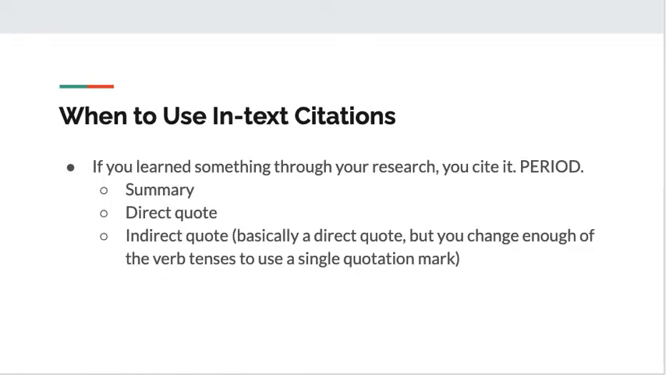When do you use in-text citations? If you learn something through your research, you cite it, period. Okay, because that tells me that you did not know it before. If you summarize it, you cite it. If it's a direct quote, you cite it.